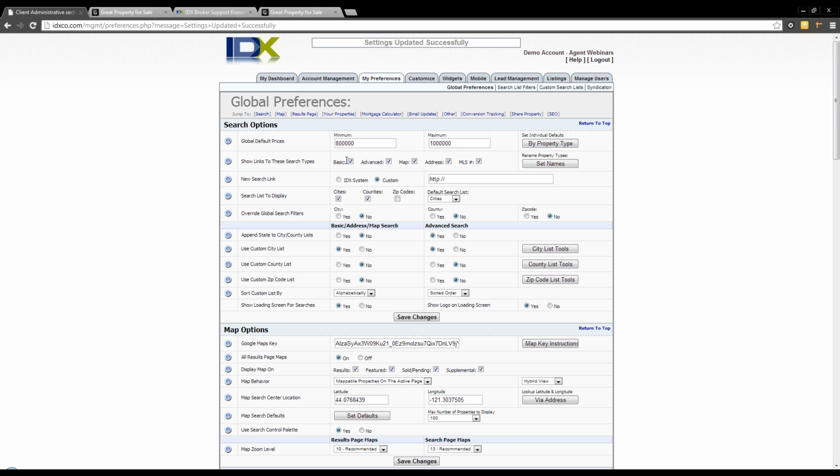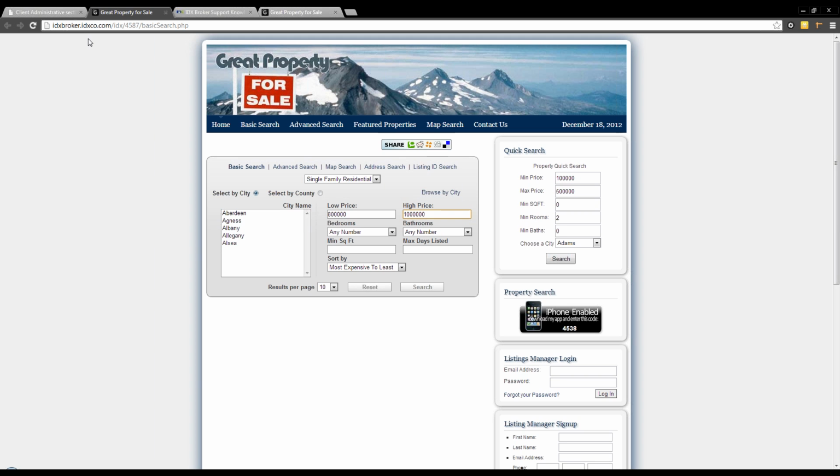On this area, you can hide things. So let's say you want to hide the basic search. You can do that. Now it's hidden. Hit refresh. It's gone. Okay.